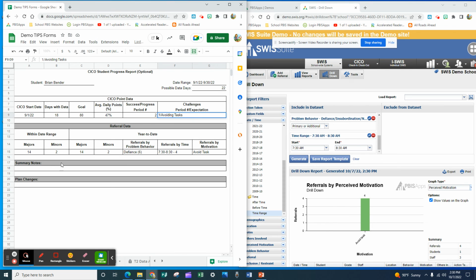Okay, and now you can use this to write your summary notes. You would just say, Brian Bender has been in CICO starting September 1st. He had 18 days with data. His goal was 80%, and he was earning only 47% of his average daily points. The period that he has the most success in is period 2. The period where he has the least success is period 1. He tends to avoid task. And then you can go ahead and list all this stuff in your summary notes if you want to.